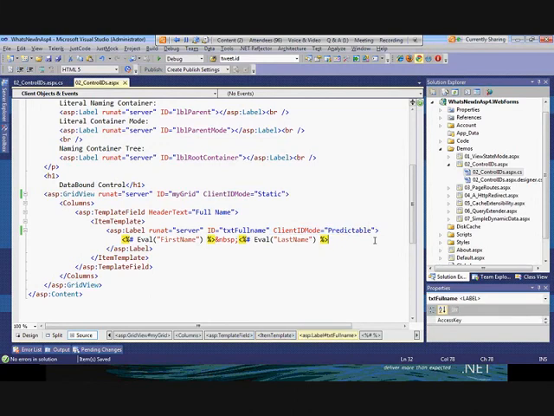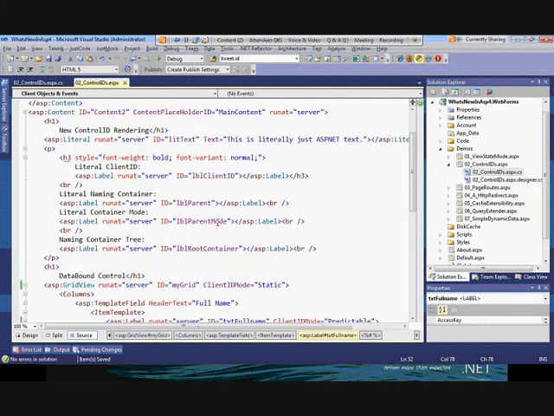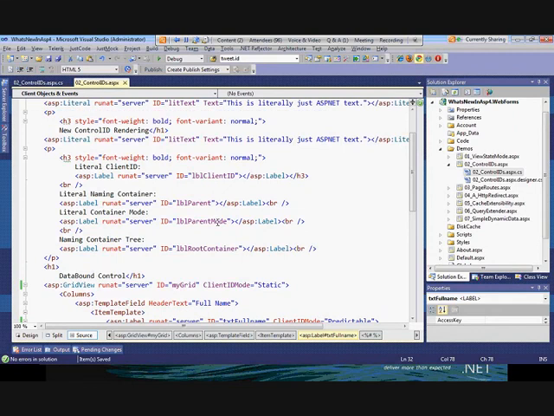And that's not always entirely obvious when you sit down and start working with these new client ID modes, but it does give us the power we need to render the clean markup that we want to have as modern web developers. So that's client ID mode, the three values you have, static, predictable, and auto ID, and how they are impacted and how you can actually use these to your advantage.